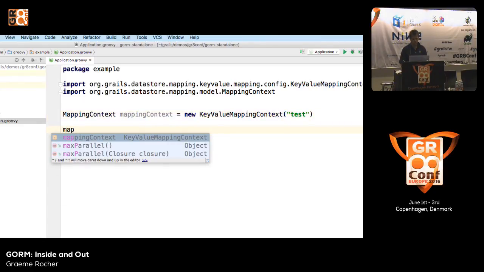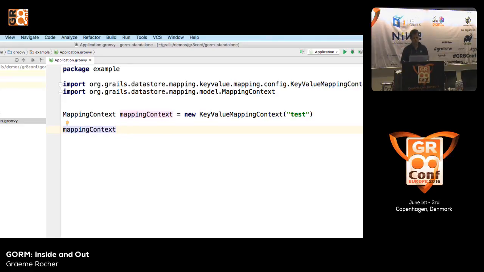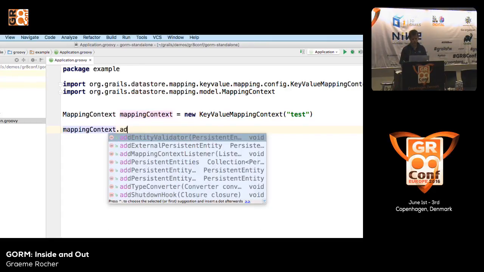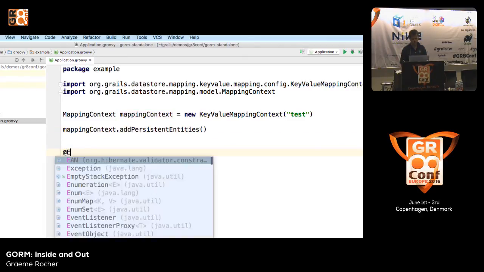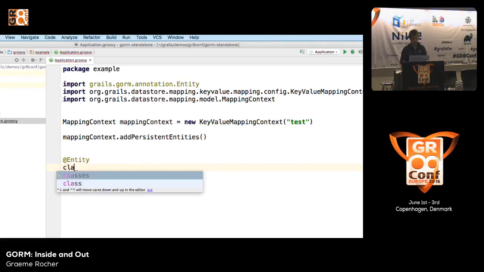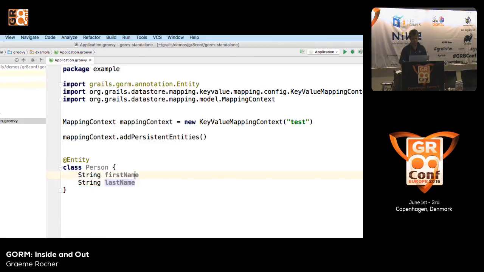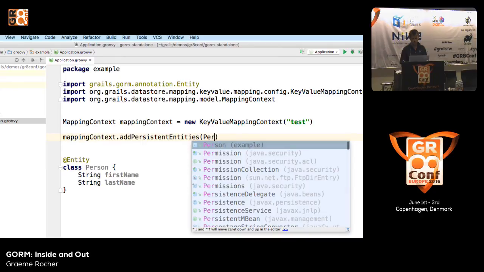And what you can do is in your applications, so in a Grails application, there's a mapping context Spring Bean. So you can inject this type into your controllers, into your services, if you want to inspect your model. But you can also build your own model out of a set of domain classes. For example, I can add a bunch of persistent entities here. So I can create an entity called Person. And I can add it to my mapping context.